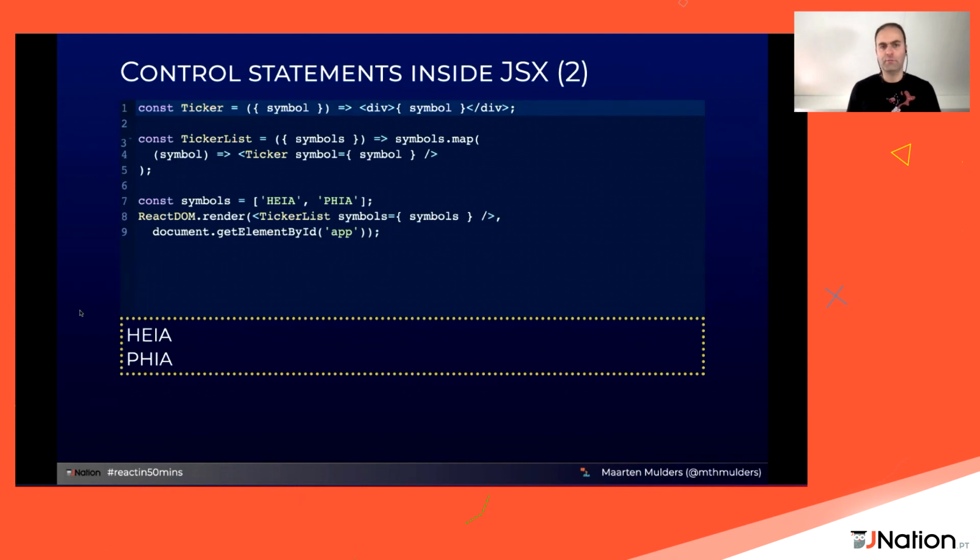Another popular control statement is, of course, looping over a collection of values. And here I have, in line 7, created an array of 2 ticker symbols of 2 famous Dutch companies. Curious if you know from heart which they are. VIA is Philips Electronics Devices. Heija is Heineken, some popular drink, although I think it's more popular outside the Netherlands than it is inside the Netherlands. And I can add a third one and it works perfectly fine.